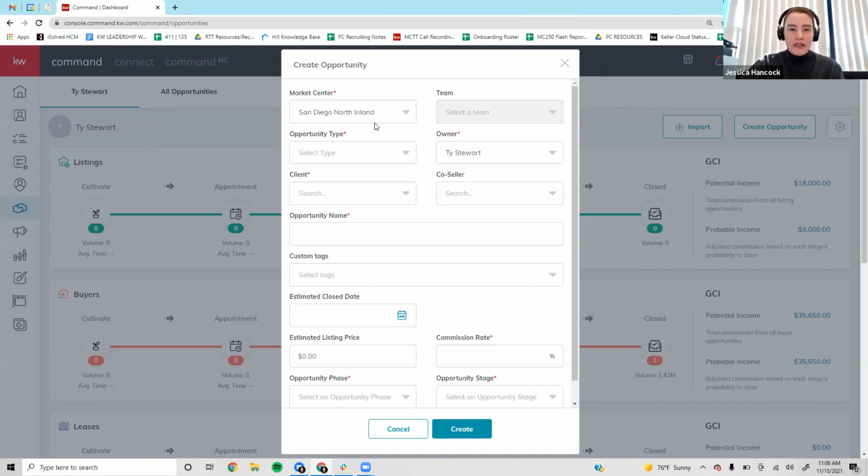Automatically, we're going to see your Market Center name. If you are part of a team, you will see your team name populate here, but since Ty isn't part of a team, it's just left blank and grayed out. The next field is the opportunity type. Is this a buyer or a seller? For this one, we're just going to do a buyer. If you did have a listing, go ahead and choose that. These other options are closer to tenants and leases and things like that, and those are also available. I'm just going to switch to a buyer opportunity.